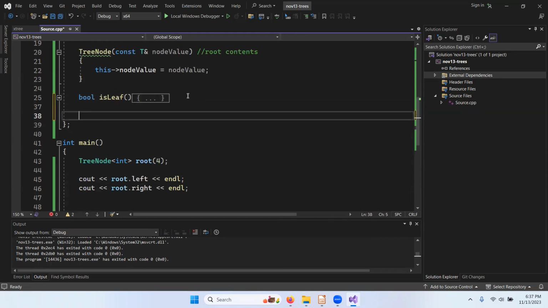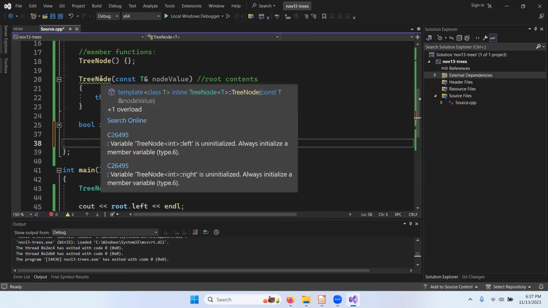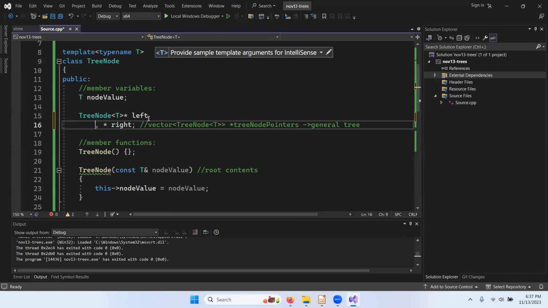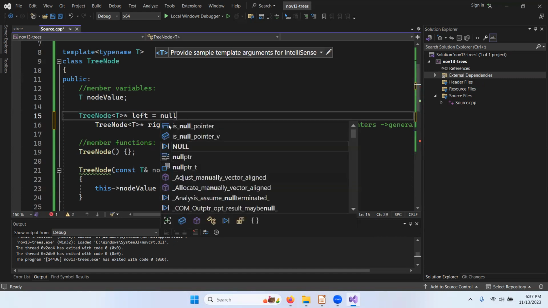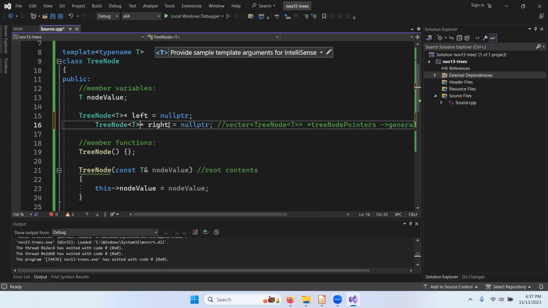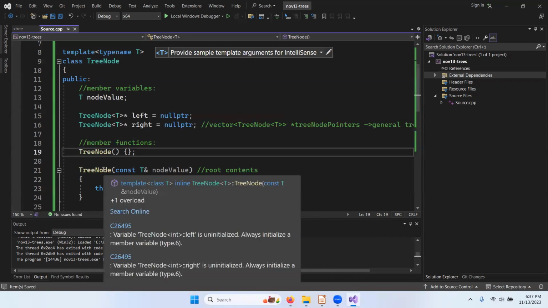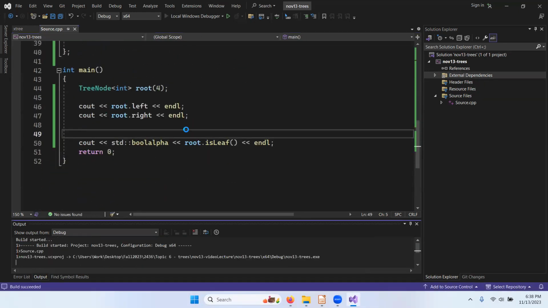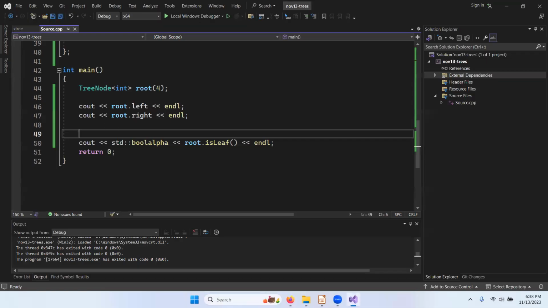Hopefully that definition is straightforward. Okay, uninitialized, maybe we should explicitly initialize these to null pointer. I think maybe I did this for the linked list. And now the node value is uninitialized, but yeah, that's okay. Probably fine. Are we still seeing the same outputs here? Yes. Okay.